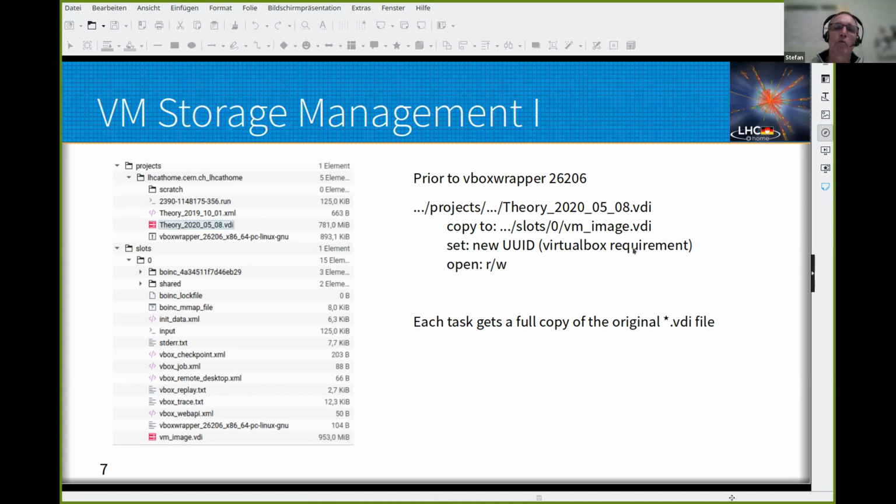Then, as a requirement from VirtualBox, this file is given a new UUID. This is for administrative reasons inside VirtualBox. And then the new image is opened in read-write mode to make it possible to store results on that file, especially from the perspective of the virtual machine, to store results and logs and everything on the virtual disk. So in the old method, it was hardwired that each task gets a full copy of the original VDI file.